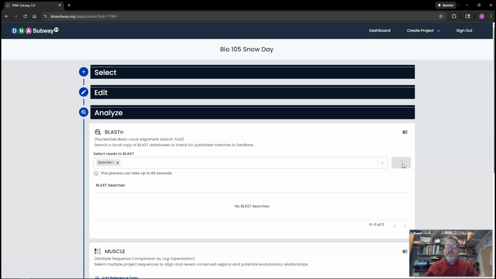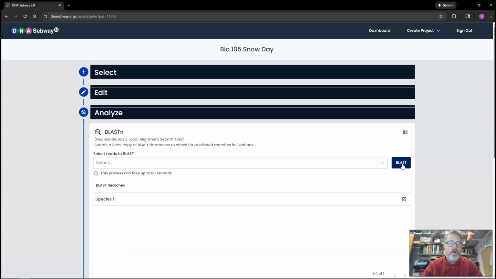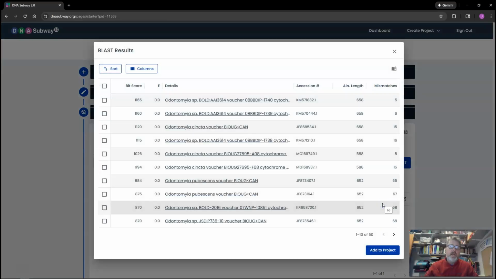Now what BLAST is going to do is go into the NCBI database and search for any sequences that match our sequence. There are thousands and thousands in there. If our species is in there, it will find it. Once it comes up, you can click on it, and we get a bunch of scientific names, each with different levels of match.